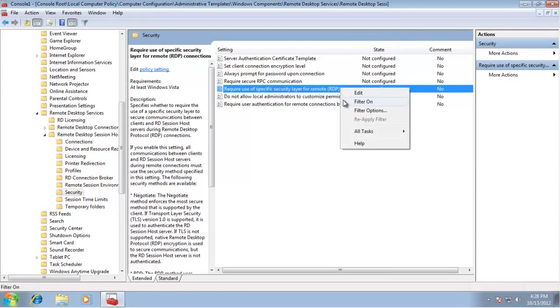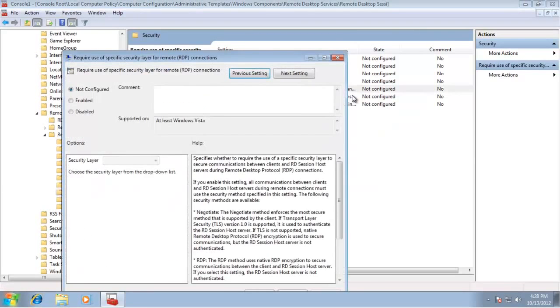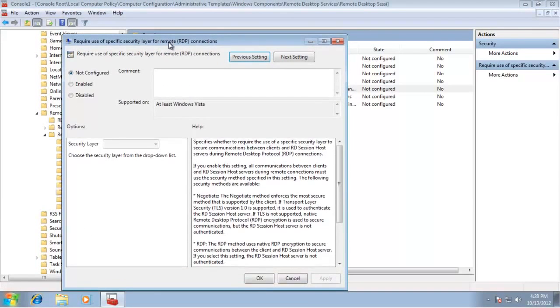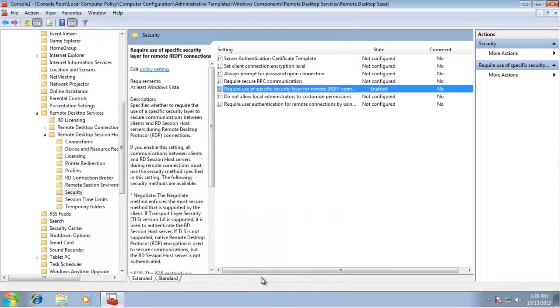So we will right click on that and click on edit, and there we will select enabled, and we will make sure that we select the security layer as RDP. The default is negotiate, which is the highest of the two, so we will use RDP to connect to the thin client. We will press apply and click on OK.